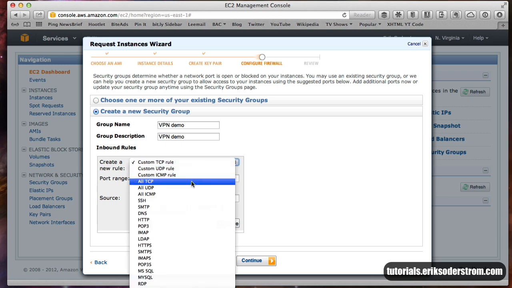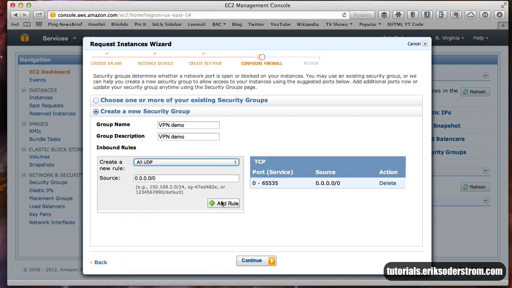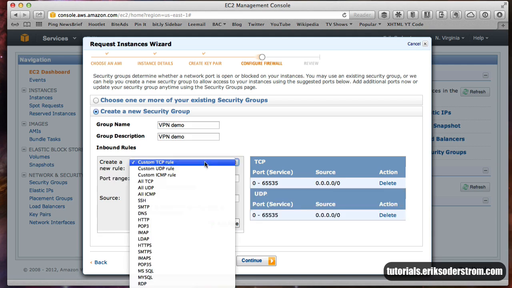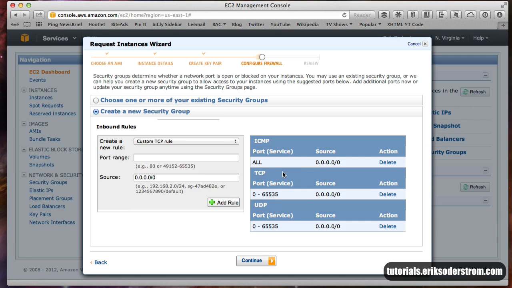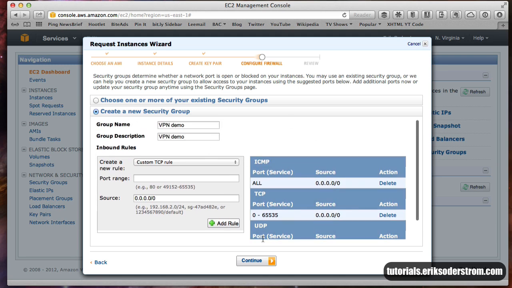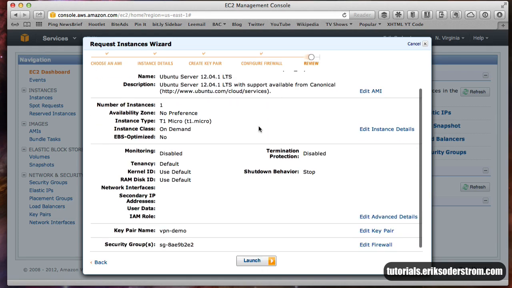And for now, the easiest way to get this up and running quickly is just to add all TCP, all UDP, and then all ICMP as well. And if you're going to be using this for an extended period of time, you can come back later and restrict this down so that only the ports you're actually using are open. Go ahead and click Continue.